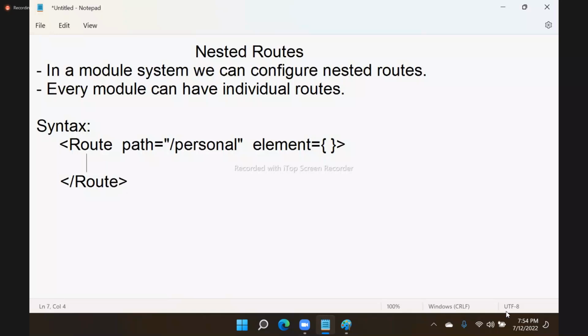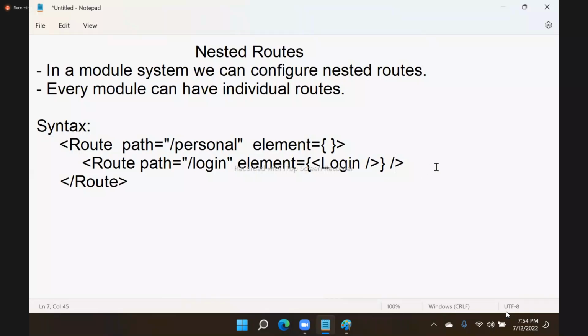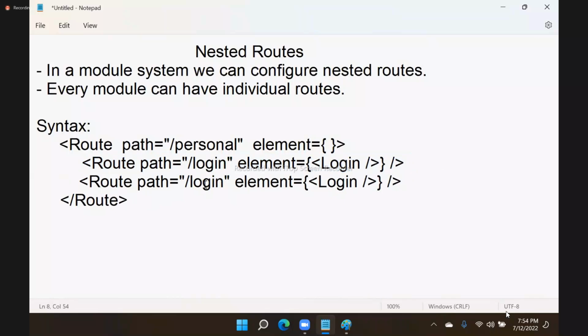Now, in that personal, again, we configure a route. And this route will have the path as what? Login. And this will have an element. What is that? Some login element. That means you will have a login element here. So this is how you define. And it is having another, that is register. So here we have an option like register. Then we have register. Like this, we can configure.